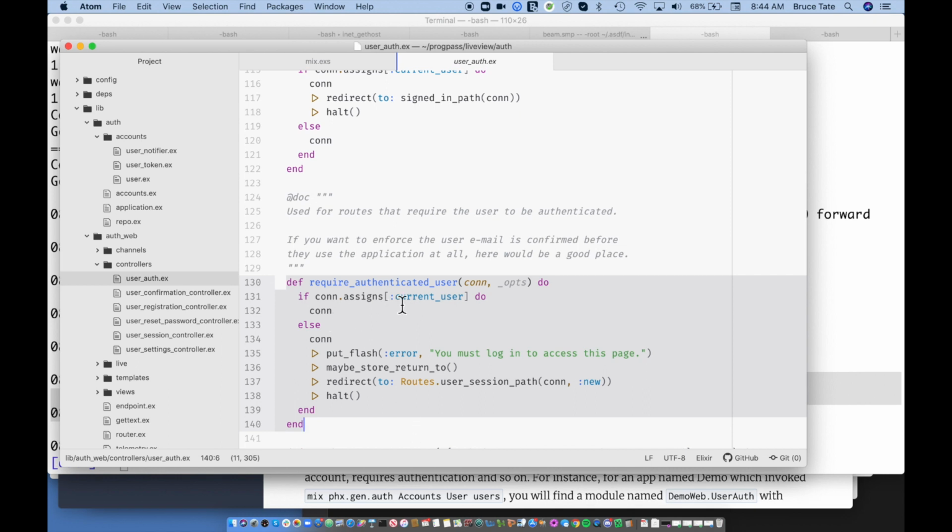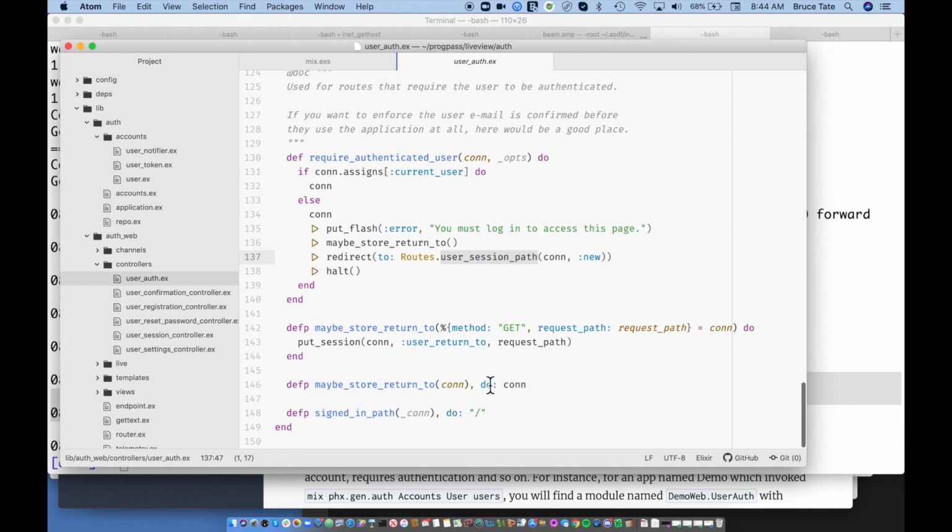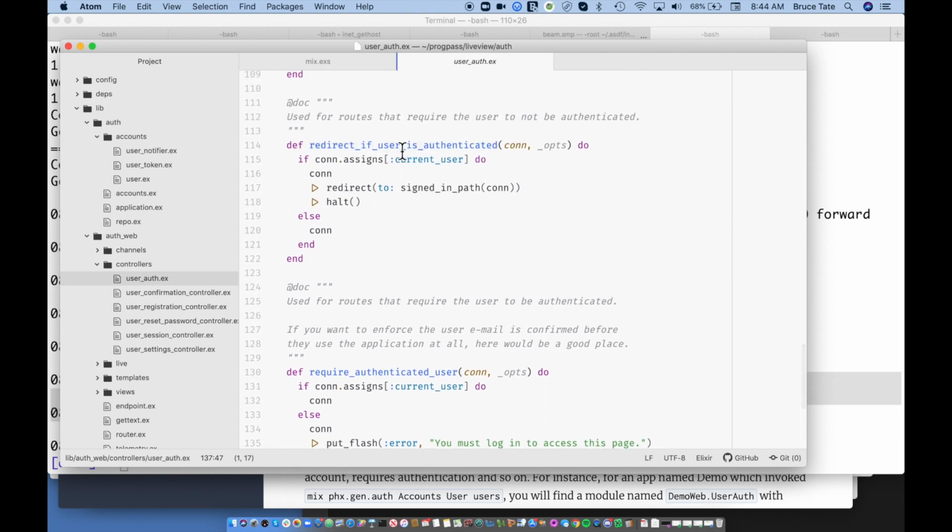And you can see that if there is a current user actually in the session, it's going to say this user is authenticated. Otherwise, it'll put a flash message, it'll store the return to, it'll redirect back. So if the user is on a page that we want to remember to come back to after the user is logged in, we'll store that. If not, it won't. And then this redirects us to the route that actually creates a new login page. So these are the two plugs that we want to see. And this is actually our first touch point.